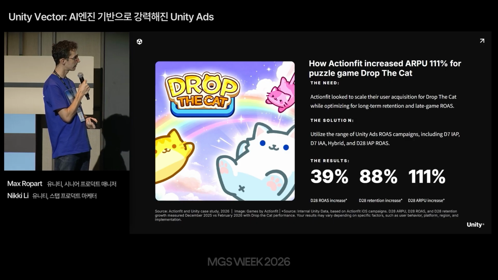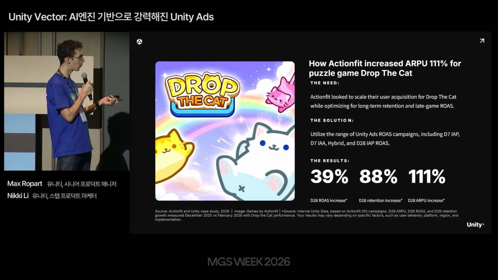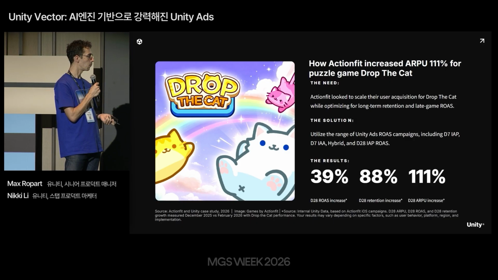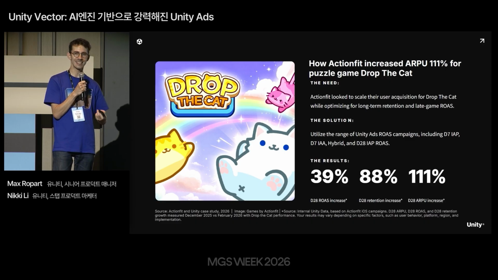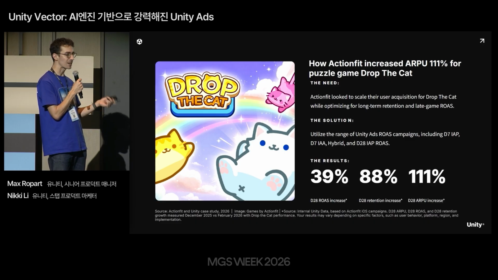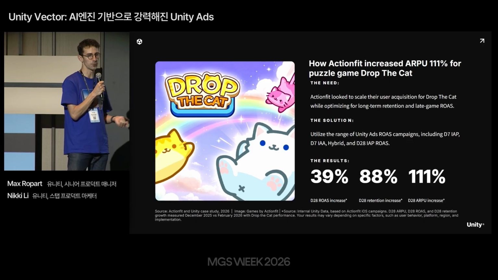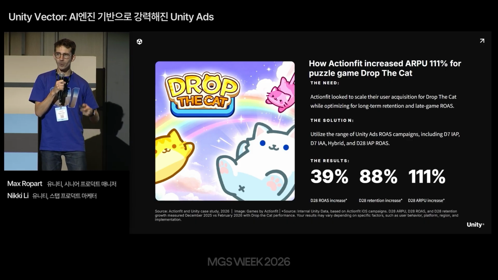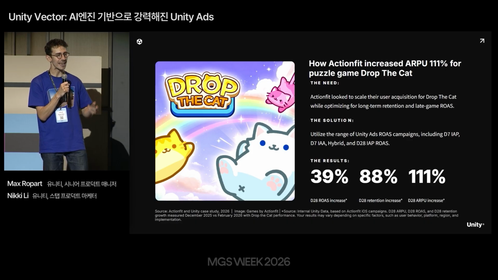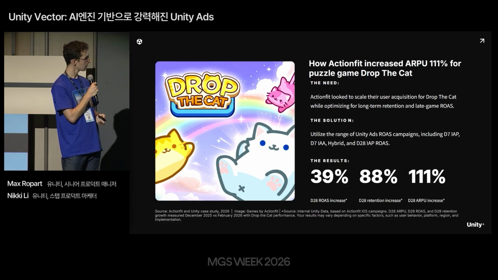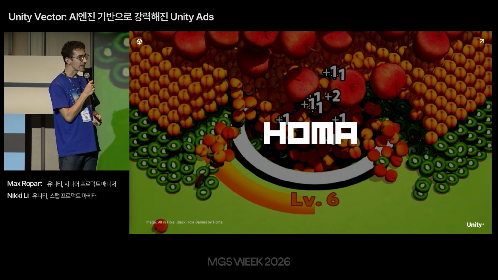You can see here, we have a 39% increase in D28 ROAS. We have an 88% increase in D28 retention, and we have an incredible 111% increase in D28 ARPU. That means that they are more than doubling the user quality inside the app. And they're not the only one.